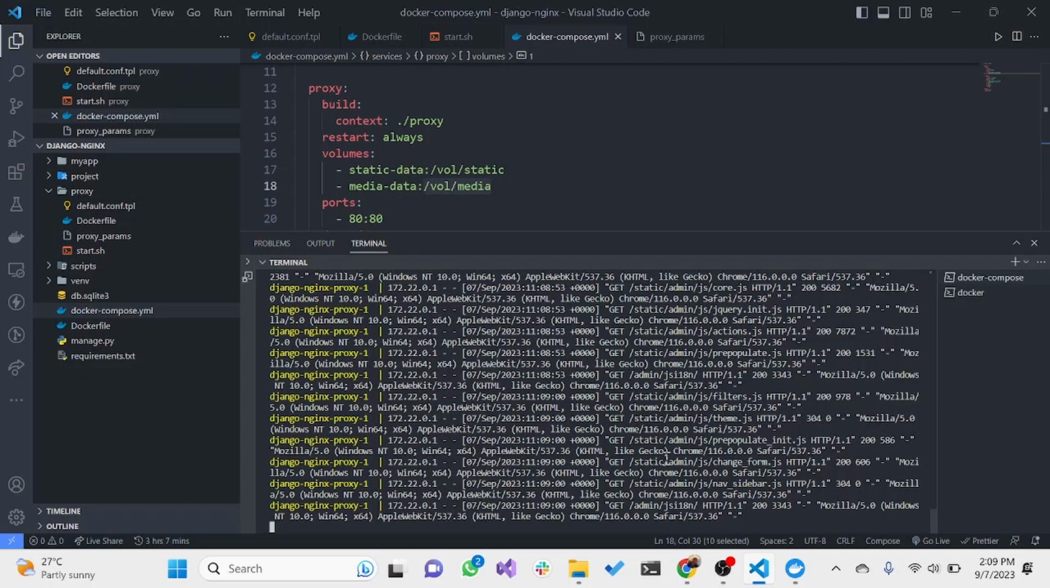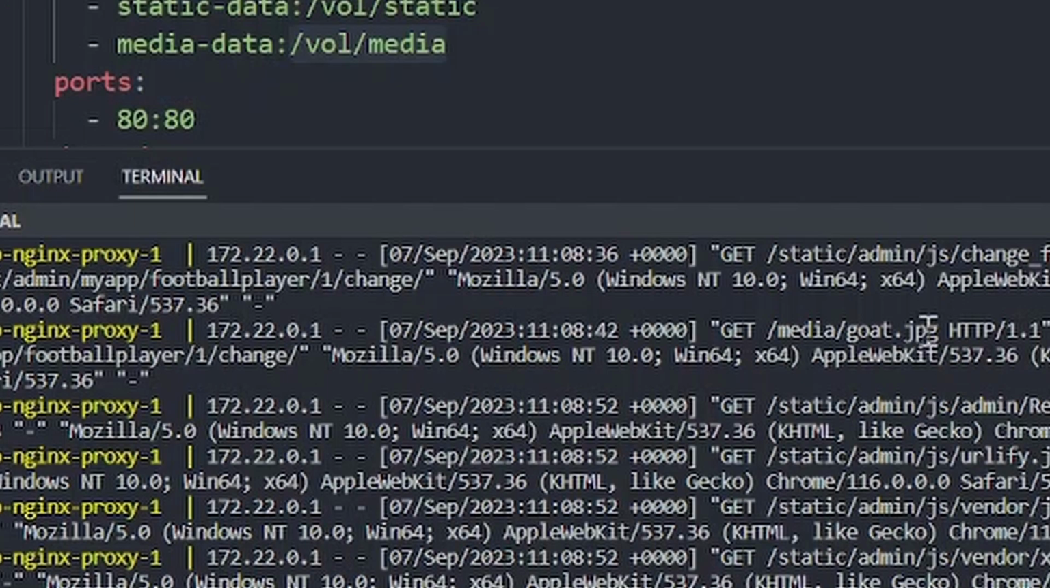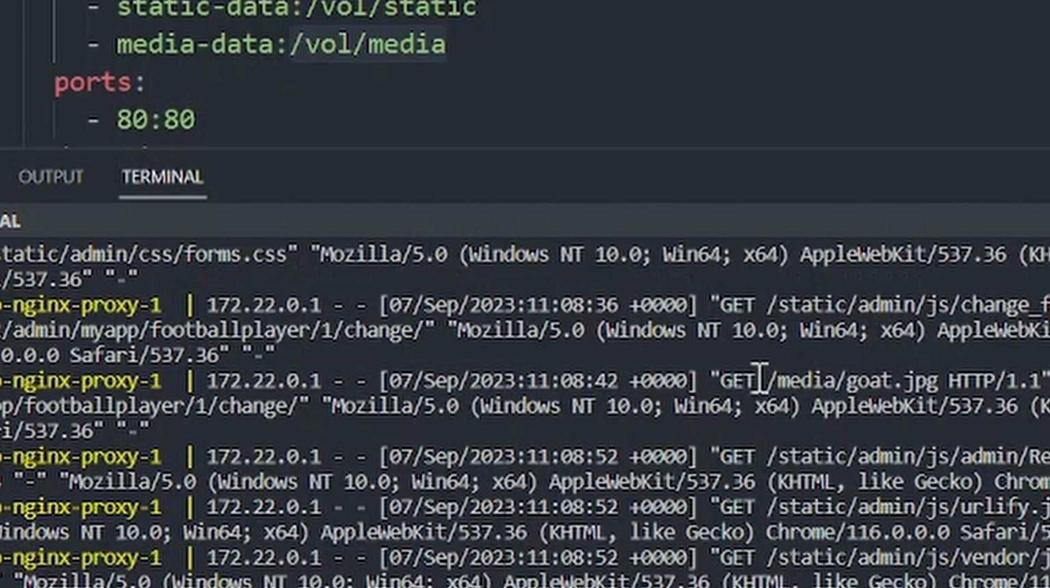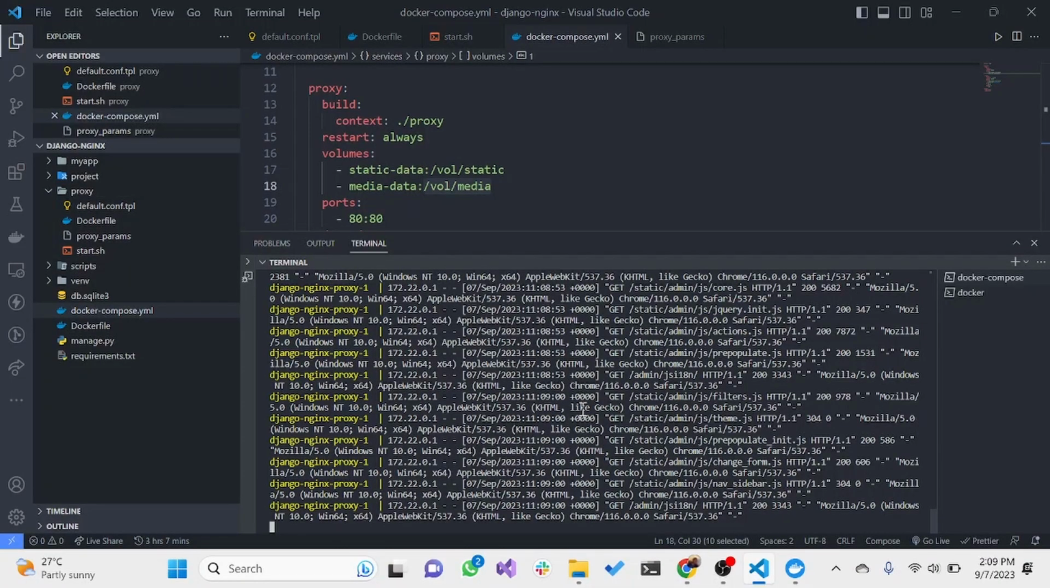Let me look for it. There has to be /media somewhere here. Alright, it's right here. We have a get request /media with the name of the image, which is being served by our proxy, not our application, right? So basically that's it about serving static files and media files using Nginx.